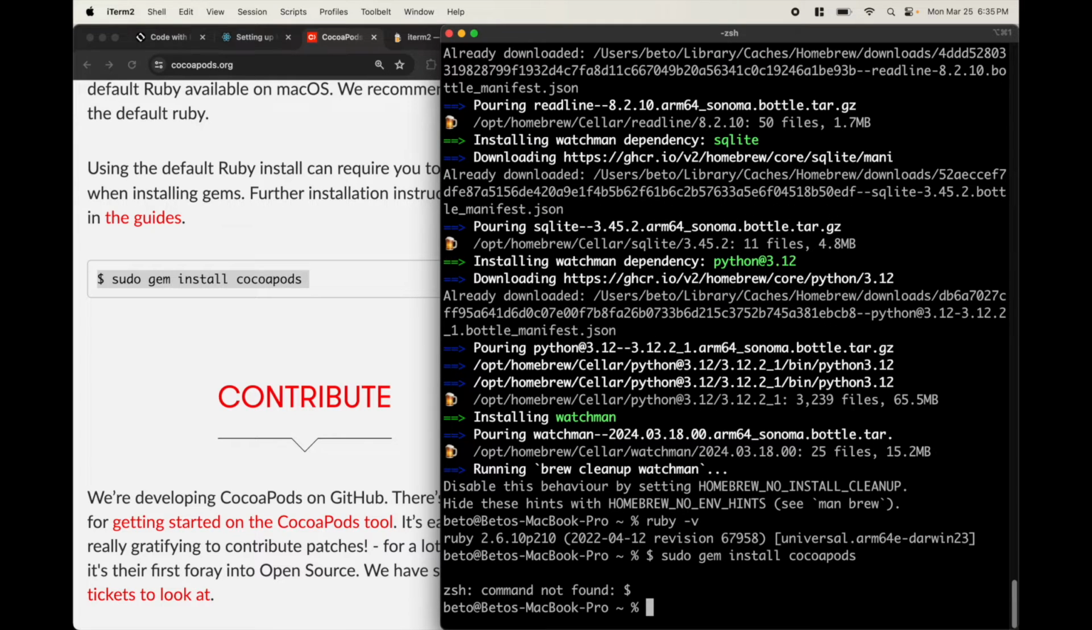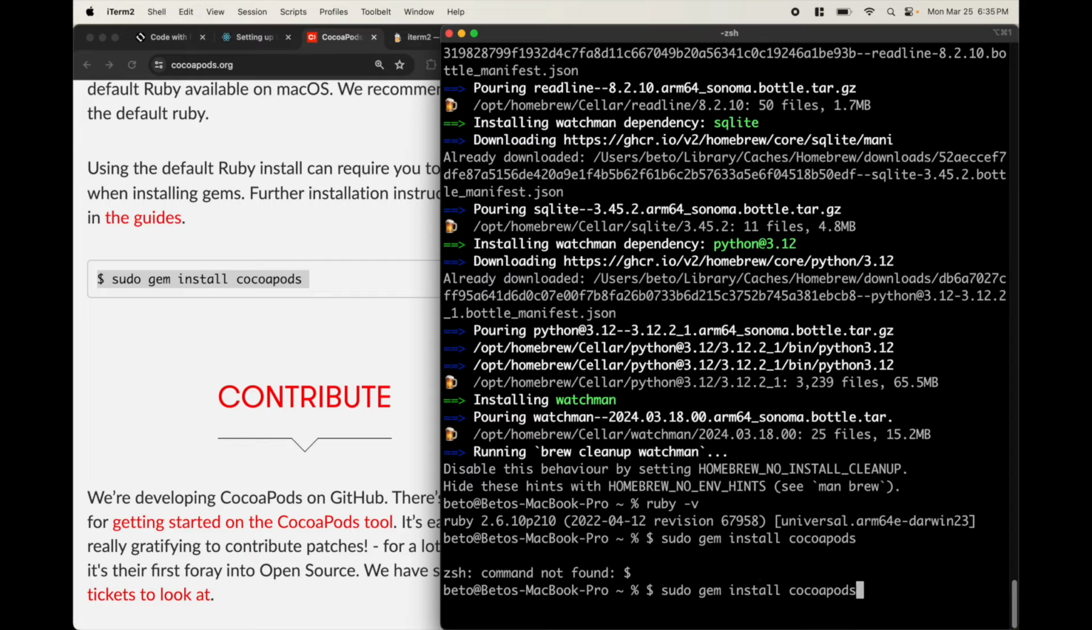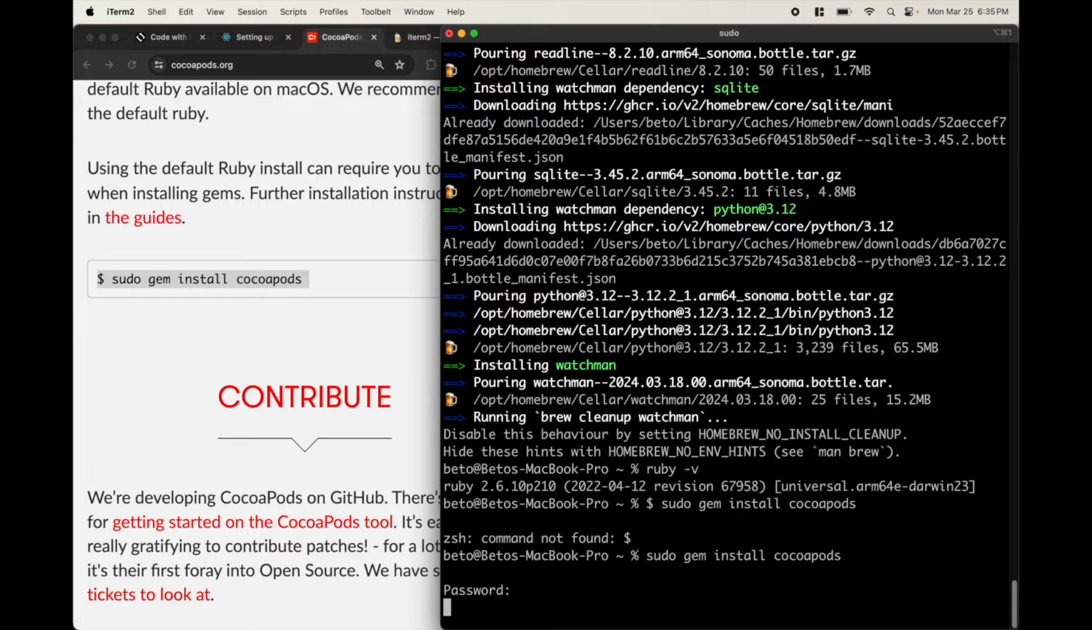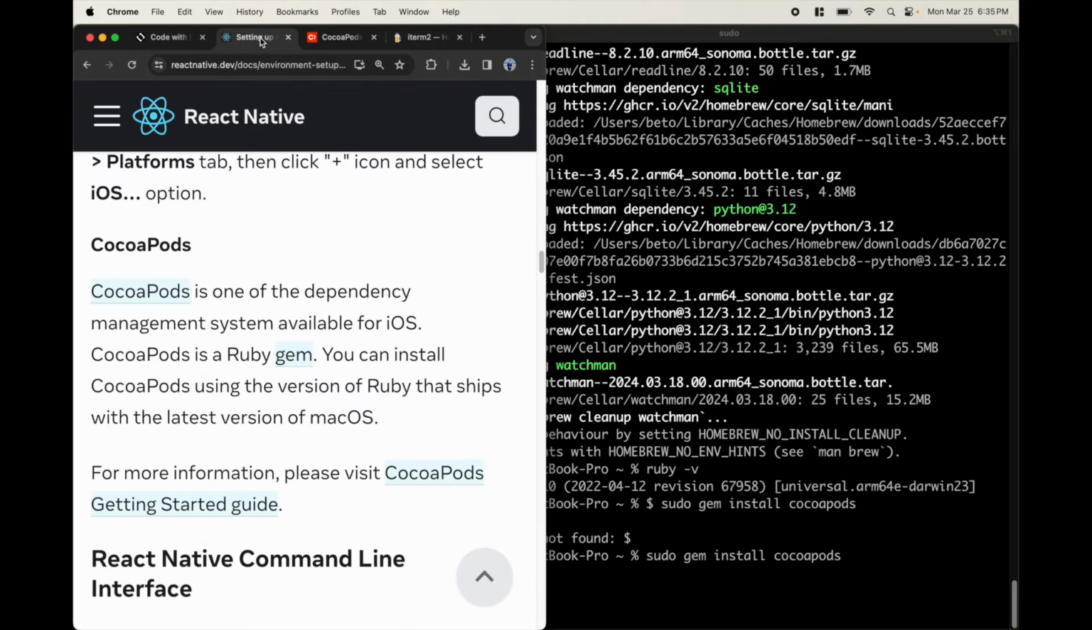All right, so command not found. Let me copy this again. Okay, remove the dollar sign, hit enter. And because I'm running this as super user, I need to provide my password and hit enter. And let's wait for a second. Let's go back to the guide here.